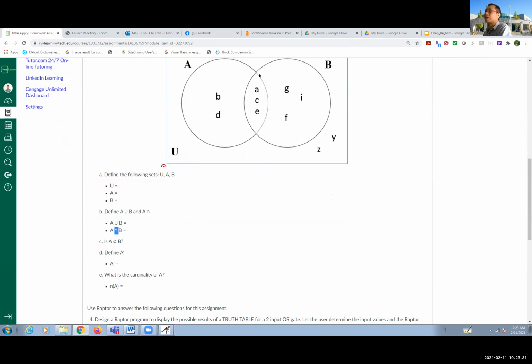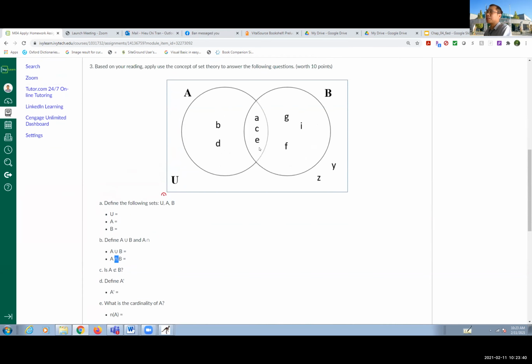That is the overlap here. You have the A, C, E here. That's all. Is A a subset of B or not? A is a subset of B when every element of A is inside B. But here you see B and D are not inside B, so A is not a subset of B. So this one is correct.